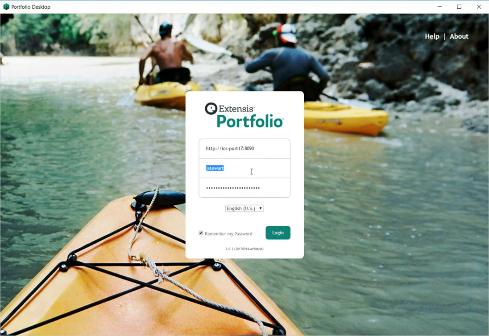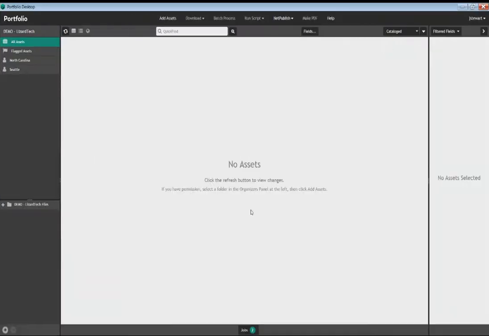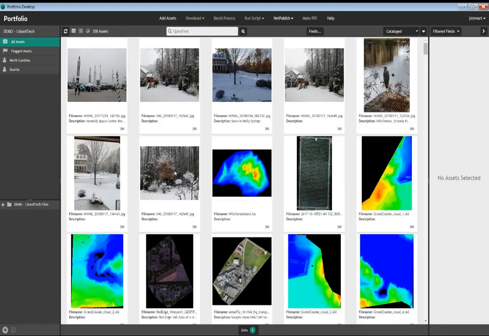So see here, I've got the address of the server that I'm going to be selecting. I have my username, my password entered in here. You can note immediately that we support in Portfolio a number of different types of languages, not just English, well, US English and UK English, which could be of use to you. I'm going to choose US English, select login. Okay, so it's logging in to my server here.